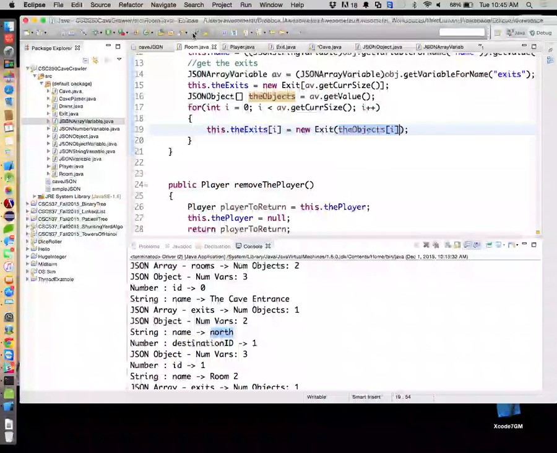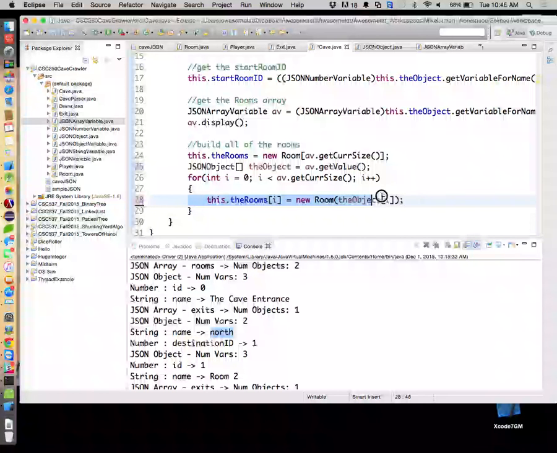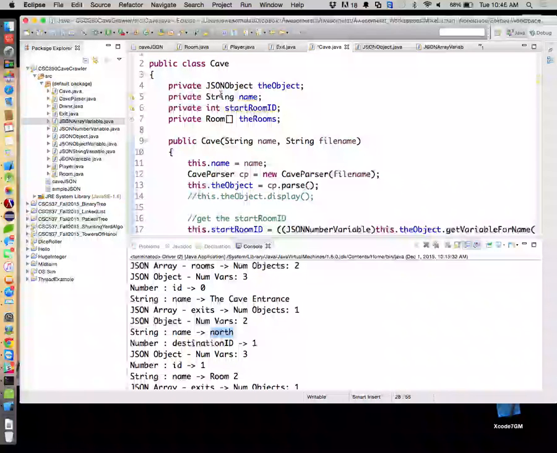Okay. Back to Cave. It'll do that for every one of the room objects that it finds. What's a cave? A cave is a name, it's a start room ID, and it's a collection of rooms. Okay? So this JSON object that we were storing, that was this guy in case we need that object. We really don't. But whatever.